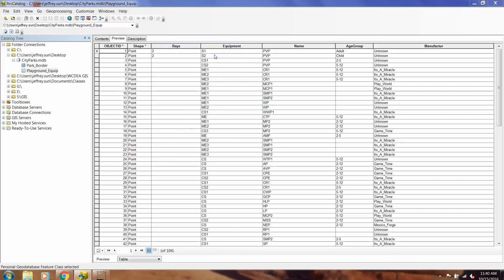Equipment, there's some code, and I can't remember what this code is, but it stands for some sort of code that the city has. Now this is an important column: the name. This is the name of the park that the playground equipment is in. These are abbreviated. So PVP is Paradise Valley Park. I'm trying to remember some others. WWP is, no, that's Westwood Park 1, I believe. I remember AP is Adams Park, and so on and so forth.